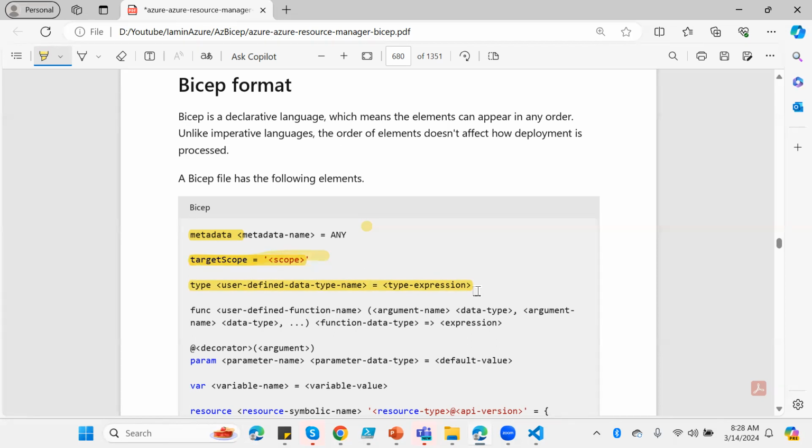So for example, the string value, if you want to have some name like your storage account name like ABC storage account, then it will be considered as a string. Then the numbers will be an integer. Then you can have booleans like true and false. So there are a couple of data types that are available that you can use.